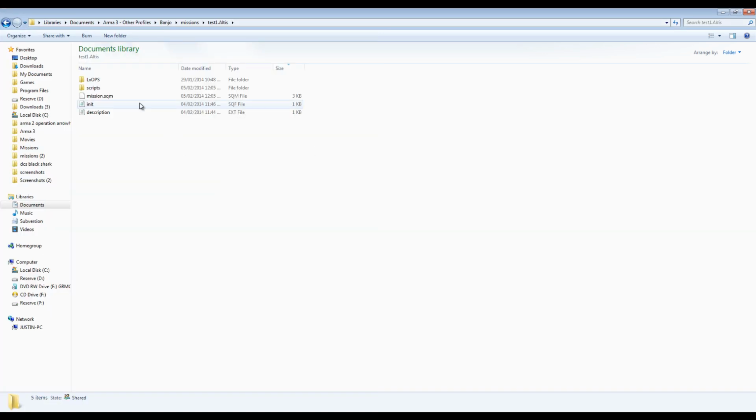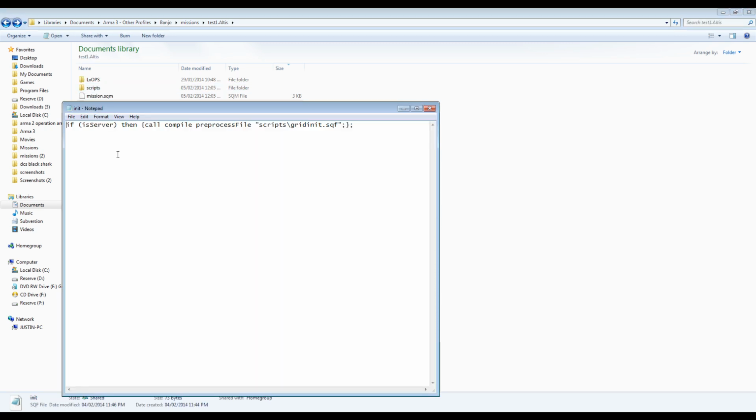To use the system, add the OPS folder to your mission folder. Create another folder called scripts inside your mission folder as well. This will hold the script files that will generate the objects inside the editor.